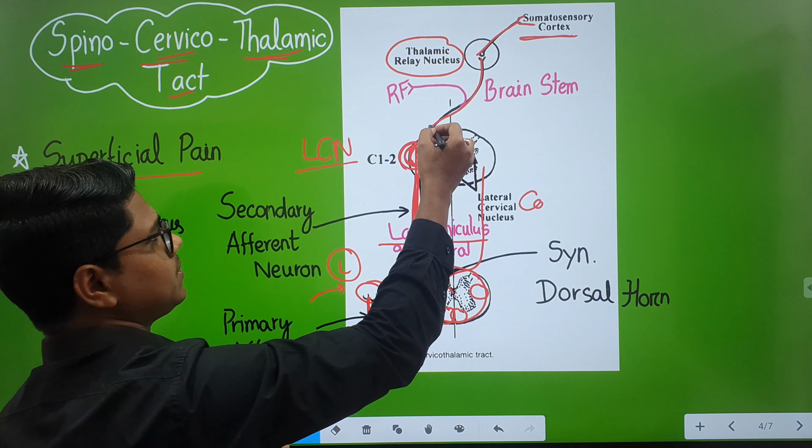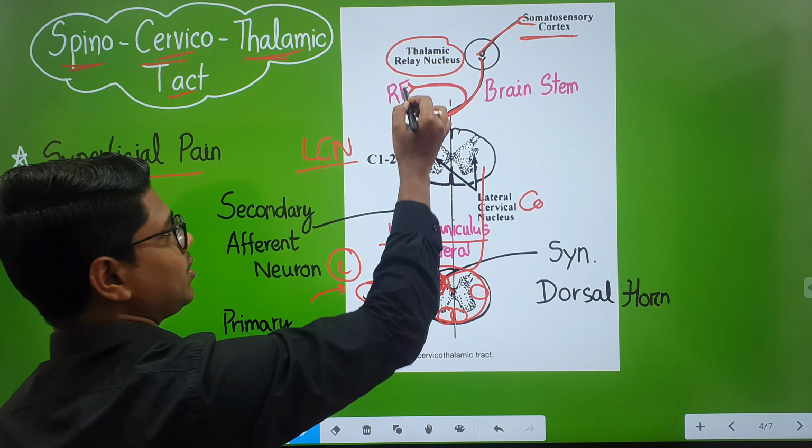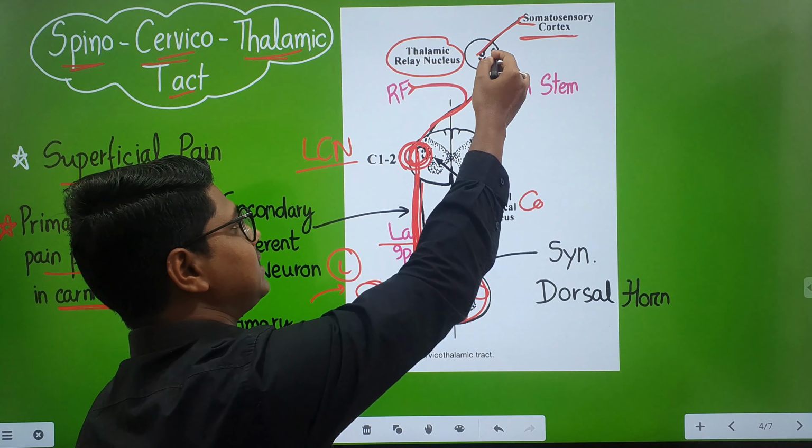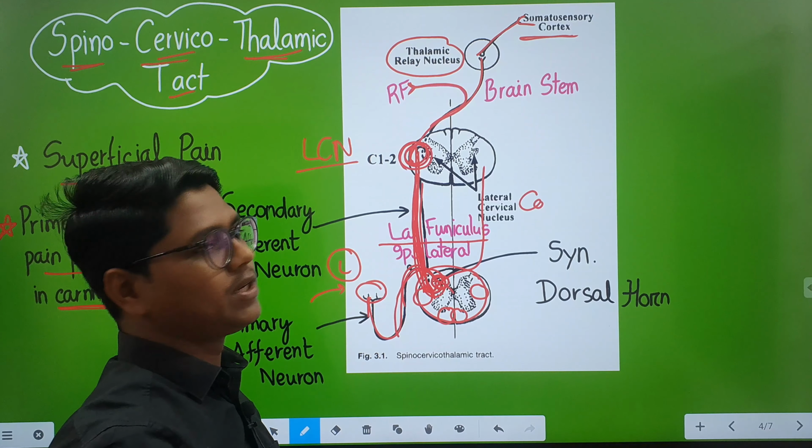But some fibers will end up in the reticular formation. I already told you about the reticular formation. This is present just near the thalamus. Some fibers will go to the reticular formation.